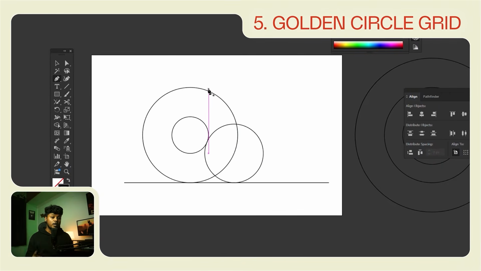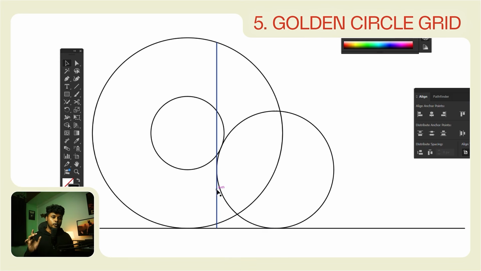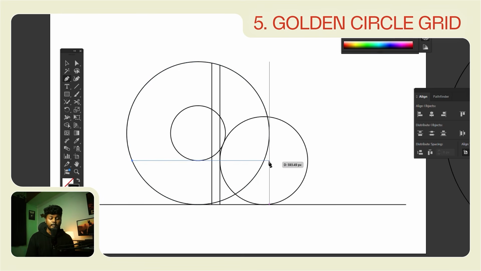Now we're gonna create one vertical line between the circles. Duplicate it, paste it next to it, leaving some gap. Now create a horizontal line left to right under the smaller circle. End it at the center of the medium sized circle. Create a vertical line from center to bottom.